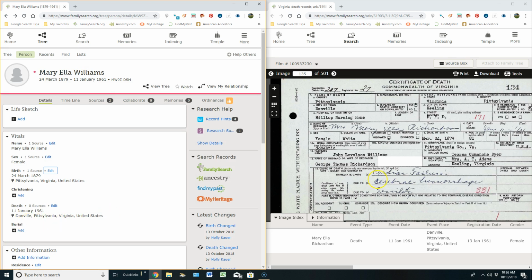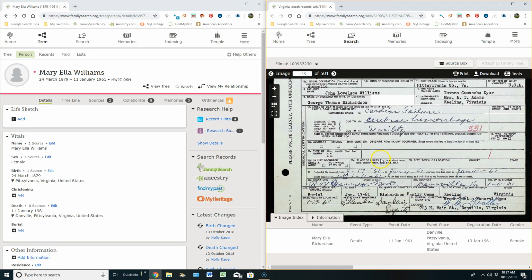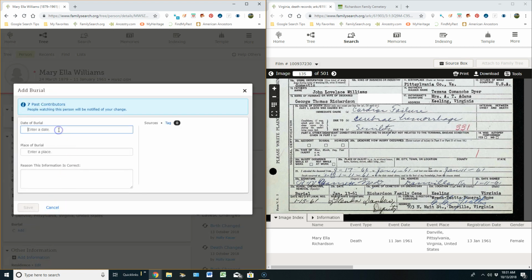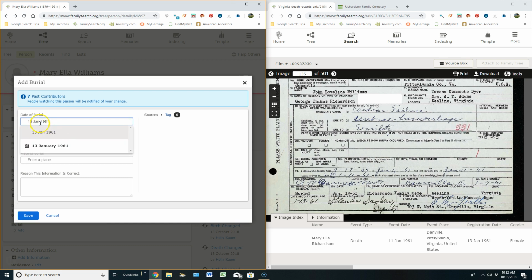Let's go grab that burial now. Down here at the very bottom of a death certificate, it will normally state the burial place. Here it states the Richardson Family Cemetery in Keeling, Virginia. So we will go over here to add, and the burial date is over there on the right that says 13th of January of 1961. And you don't have to spell out January because down here in the drop-down menu it spells it for you, just as a little tip.